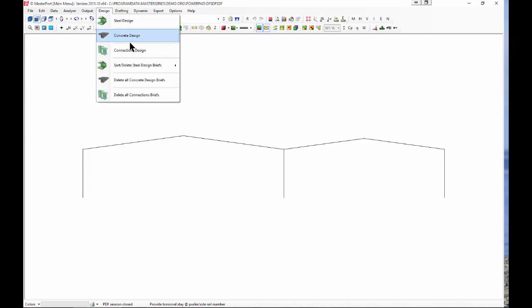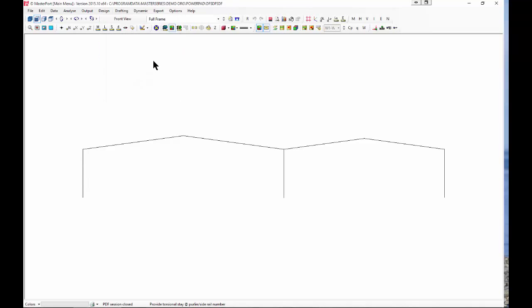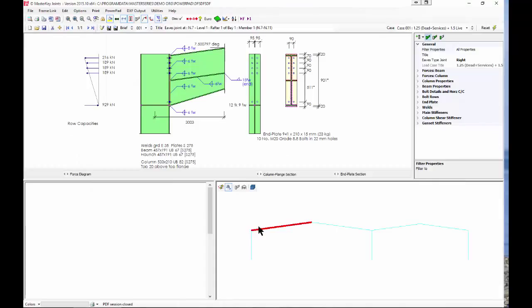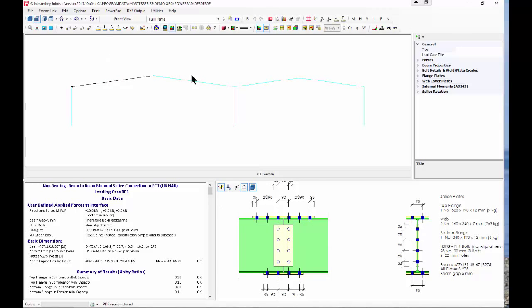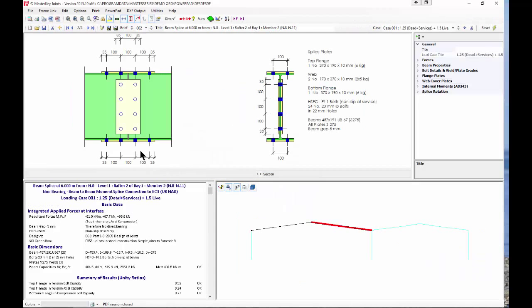This is probably a good time to introduce the connections, which we can do in the frames as well as in the portals connection design. Somebody has already done some connections here, which is quite handy for me. I'm going to come in and create a new connection. Again, if you want a full review of the connections, have a look at the connection video. I'm going to do a beam splice on this member, at 6 meters along the member. Say OK. There's my splice, and lo and behold, it actually does work.